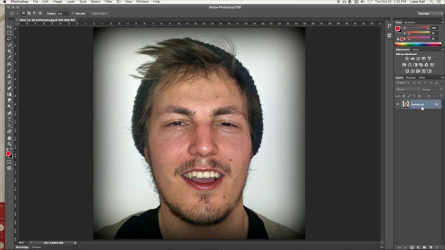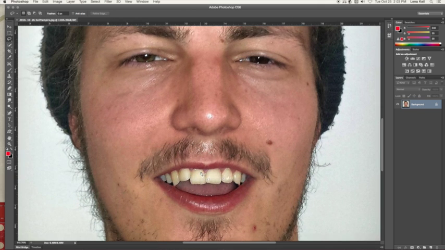All right, so there's my background layer. We are going to zoom in on this tooth and select the appropriate tooth. This one here I think will work really well for this picture. And again, just judge it based on your picture which tooth would be best to make into a fang.